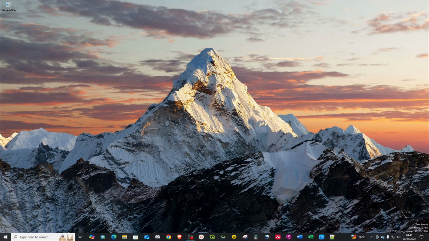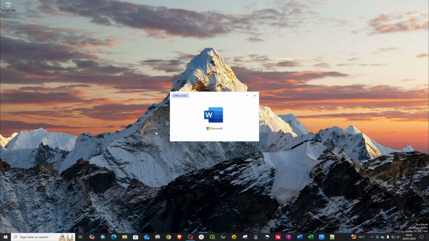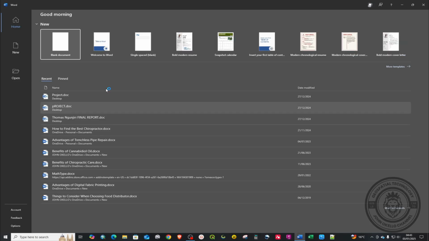Today I'll be showing you how to create tables in Microsoft Word. So I'm going to open up the Word application and then you click on blank document to create a new project.